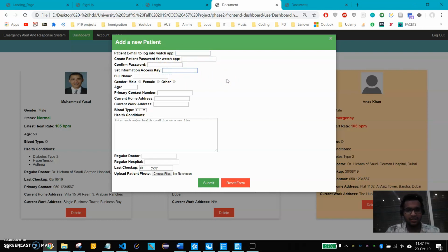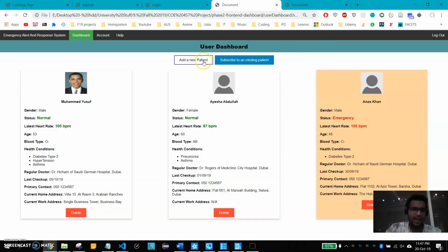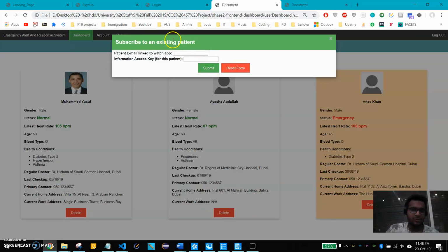What this information access key does is that it allows the patient to have some control over who has access to all of their medical information and their real-time heart rate. So, for example, a patient can add themselves to their own dashboard, or maybe a family member can add a patient to their dashboard, and perhaps other members of the same family would also want to receive information about that family member that's already been added to our database. So in those cases, we have the option to subscribe to an existing patient, where you just have to enter the email ID of the patient and the information access key.